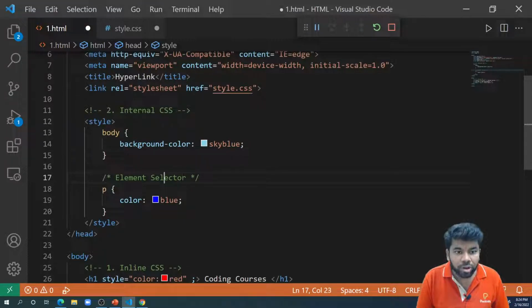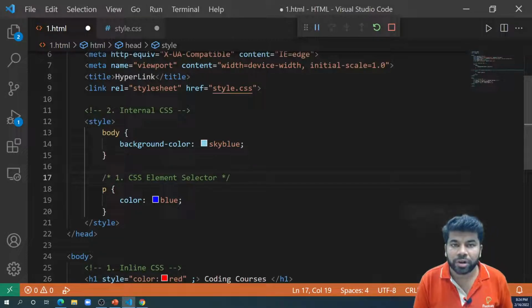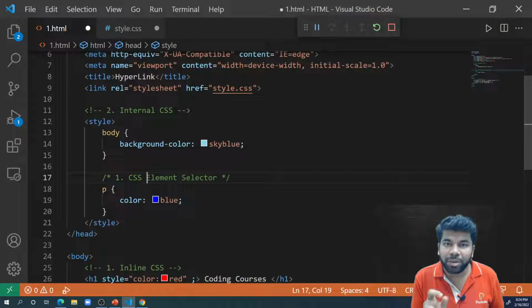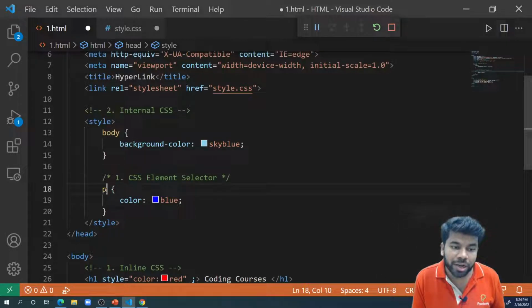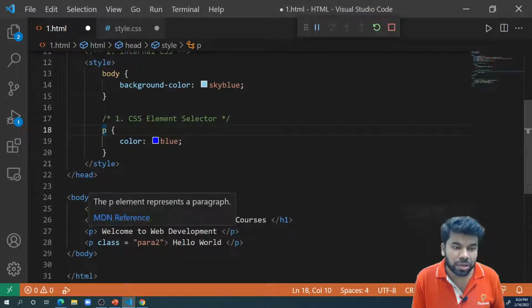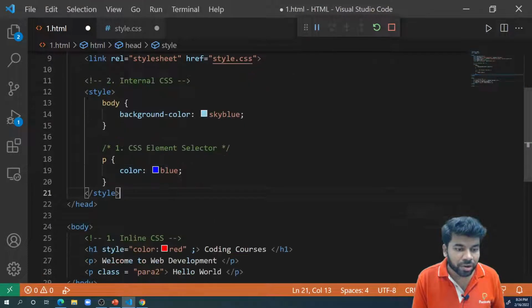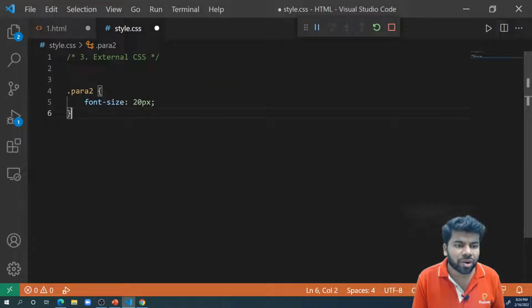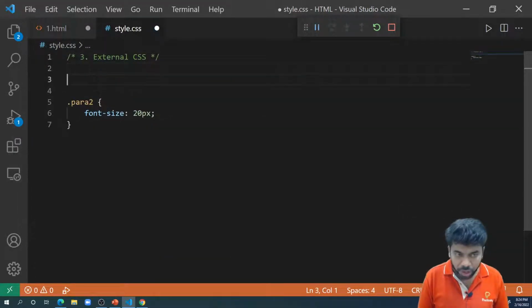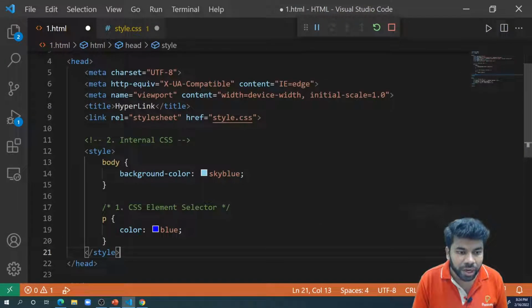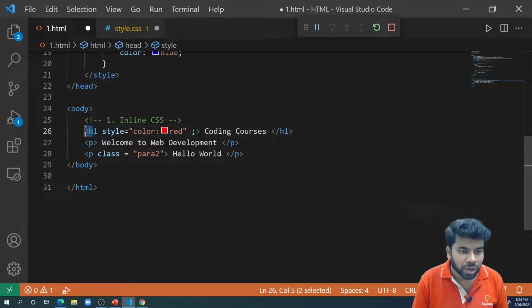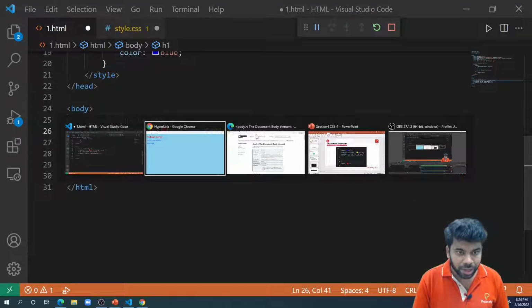So this is the first type of selector, the CSS element selector, by using the name of the element directly. So I use directly P. Next, suppose I want to give some different style to the heading one. Here we are also going to use the name selector, H1. What is H1? H1 is the heading. Where did I write H1? H1, coding courses. This is H1. Right now its style is red color.